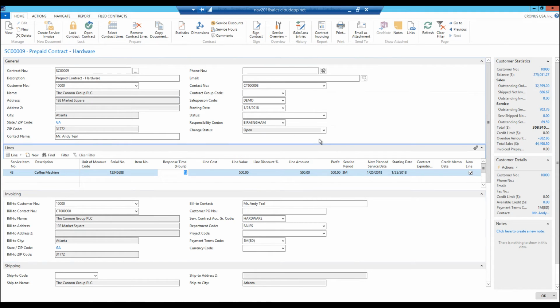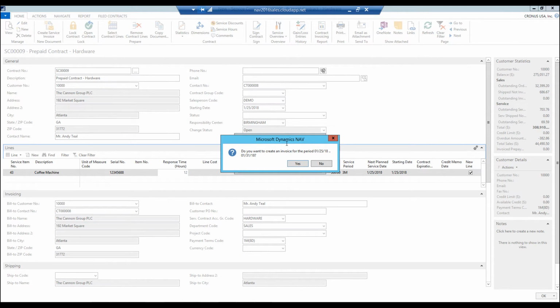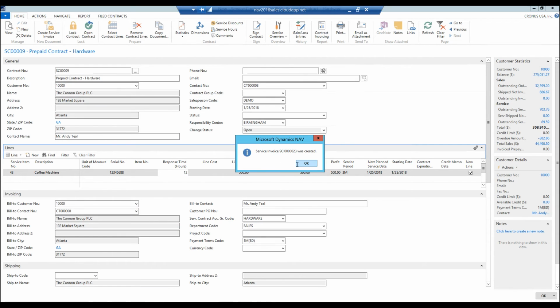In order to actually activate the contract, we have to sign it. So I'm going to go ahead and sign the contract. Yes, and now it does something interesting. It says, hey, it's a prepaid contract and it's monthly. So we need to bill the customer from today's date until the end of the month, because he's prepaying a month ahead, and it's asking whether you want to do that or not. I'm going to say yes, and now a service invoice has been created.